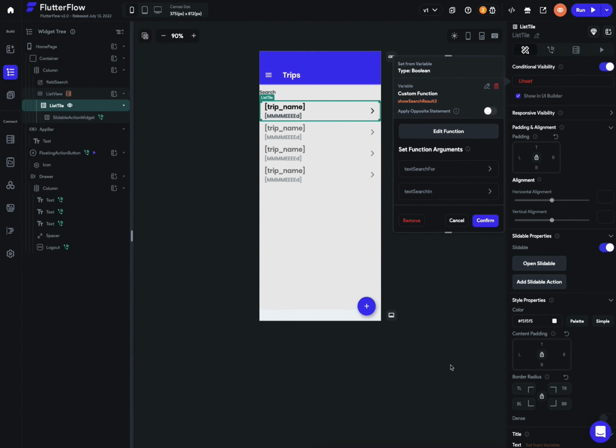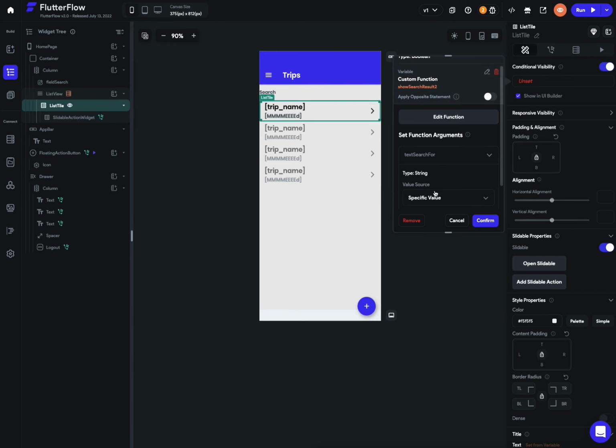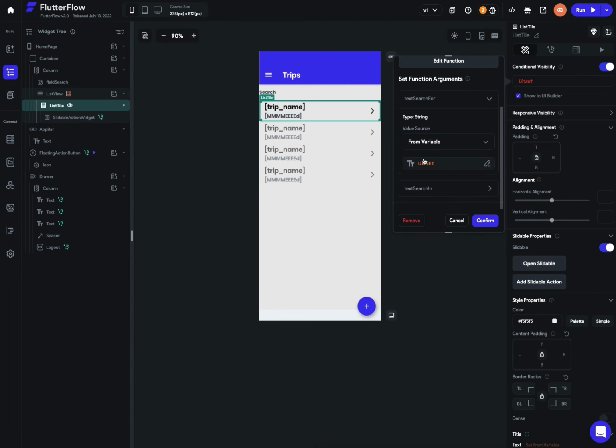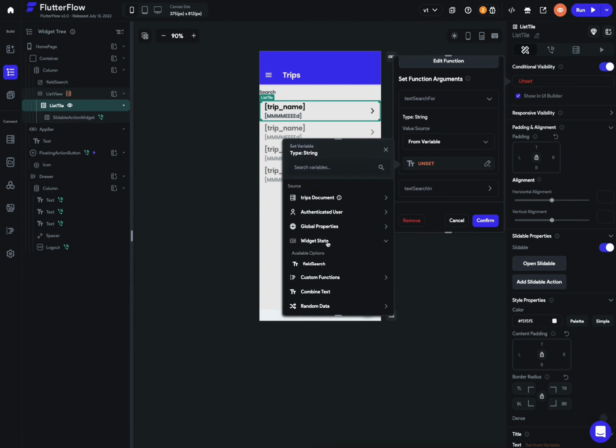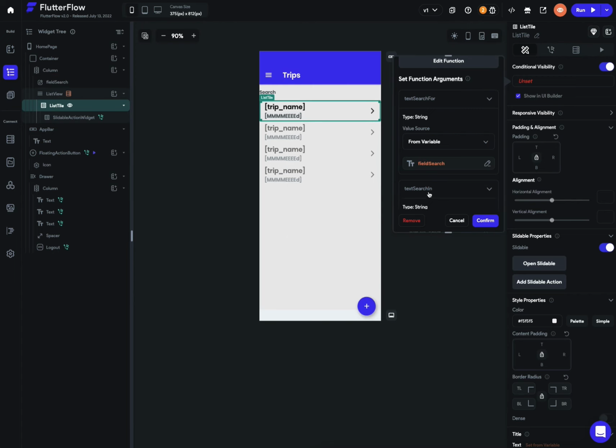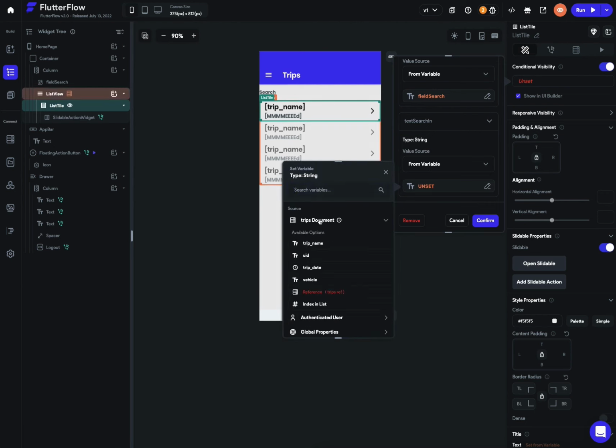Great, save that. Now we want to apply this function that we've just created to the visibility of this list here. We see the two parameters that we've just created, text search for and text search in. The text searched for is from a variable, and we're going to get it from the field search that we created before. The text search in, again, is from a variable, but it's going to be from the record from Firebase, and it has the field name trip_name.